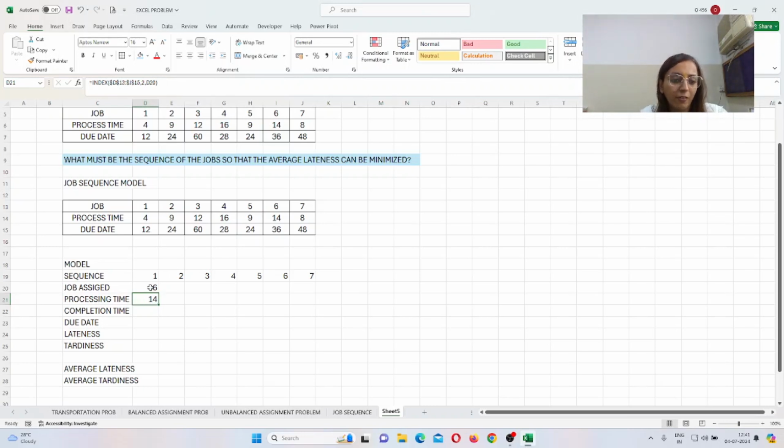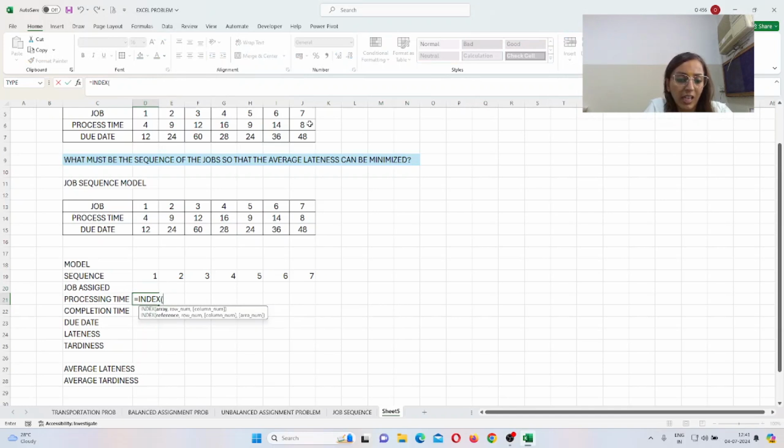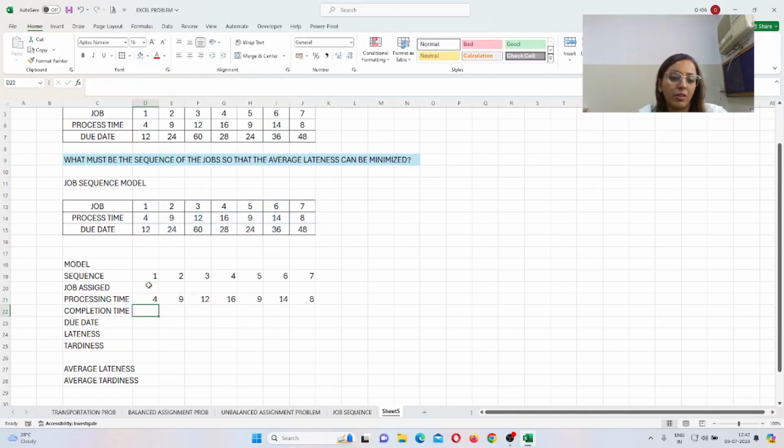Shall I explain once again how we have used this as the processing time index? Okay, do it once again. Equals index, right? Start with the bracket, start with the array where you have selected this full array, press function F4 to freeze it, comma, your processing time is on the second row, comma, you have to select the job sequence of which assignment, the first sequence, and then bracket close and enter. Right, now when it is changed, your processing time will definitely change. Now coming to the next point, that's the completion time.